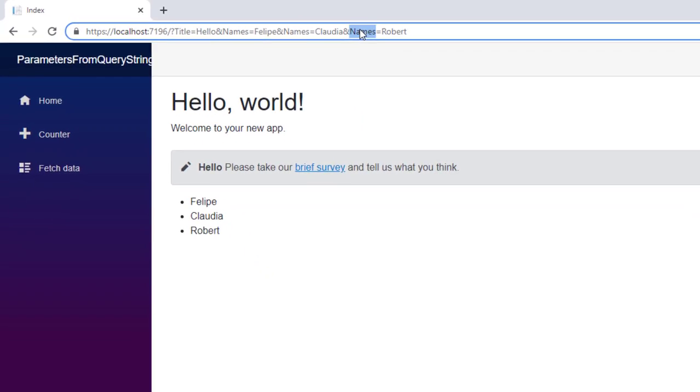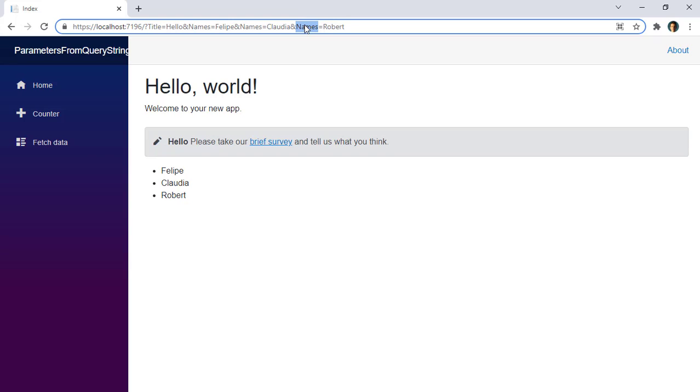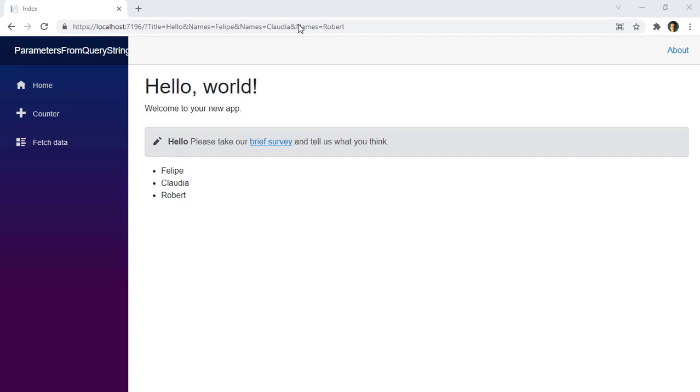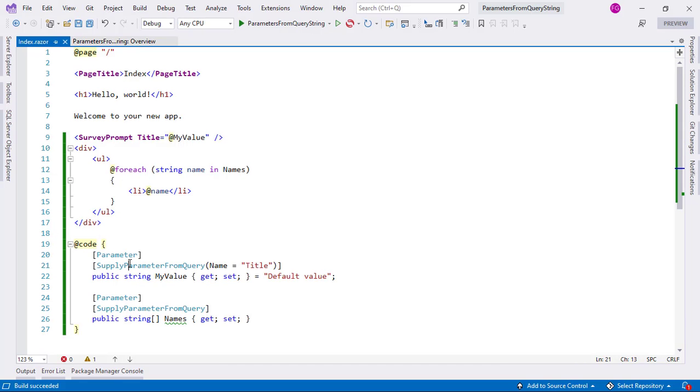So as you can see, it is easy in Blazor for .NET 6 and onwards to have the values of a parameter in a page component coming from a query string. And for that, we can use the new SupplyParameterFromQuery attribute that we have here.